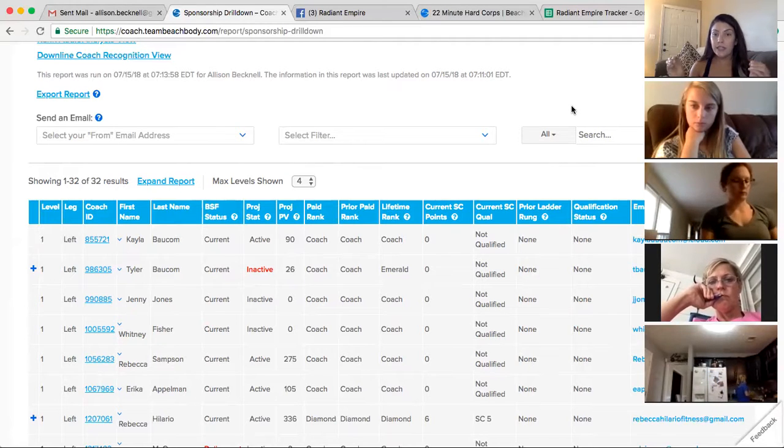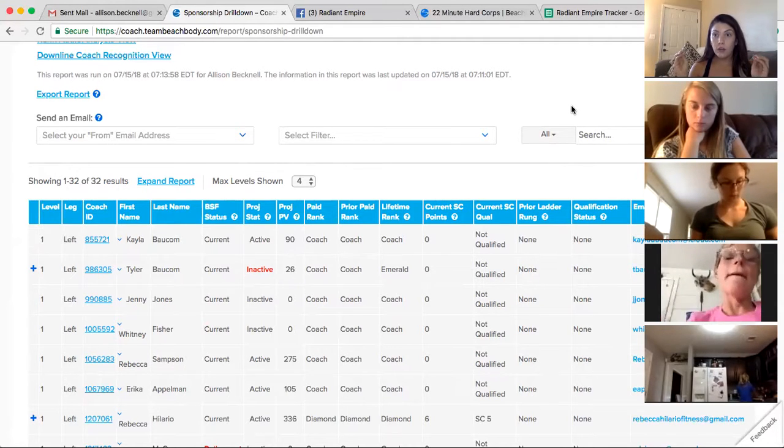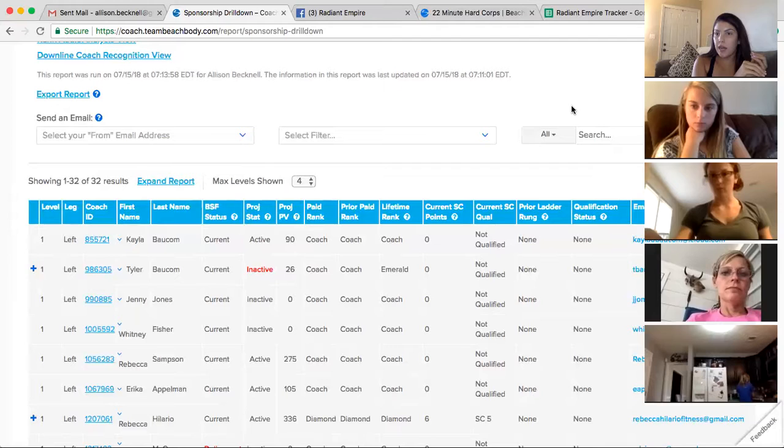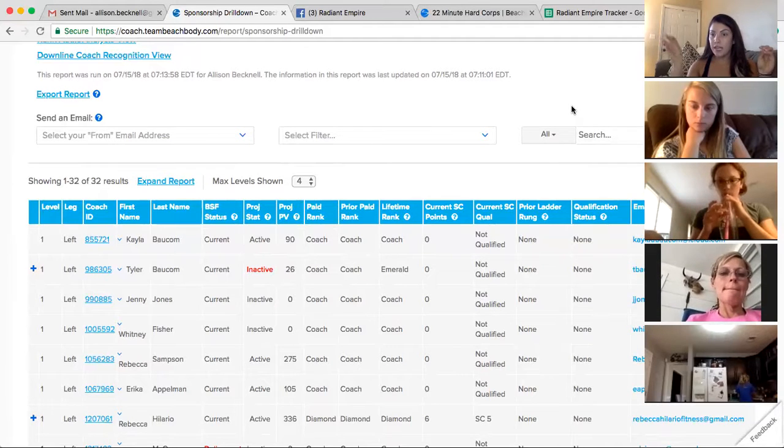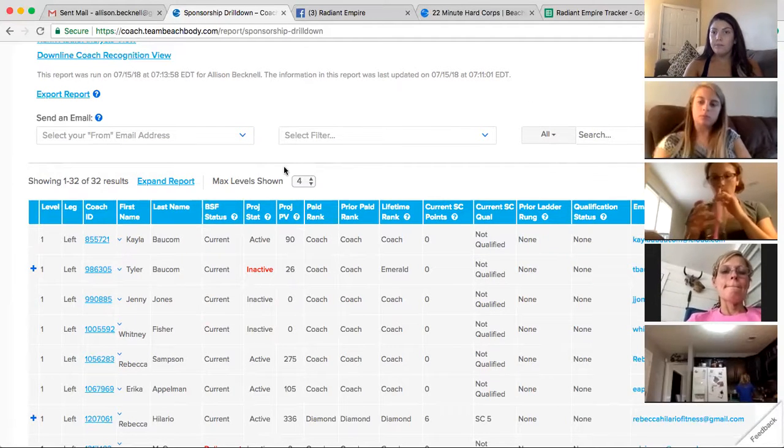Because when you're almost Diamond, say you have your 4 active coaches on each leg and you're just trying to get your Emeralds, then you're not going to want those 2 girls who want to build the business on the same leg. Because if they both go Emerald, it's not going to help you get to Diamond. You need one of them on one leg and one on the other.